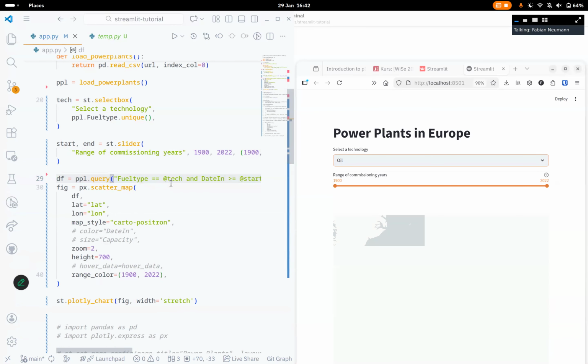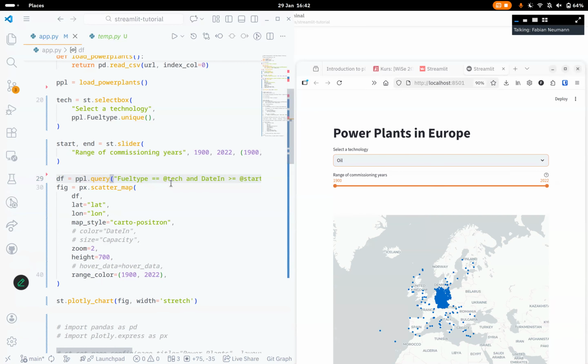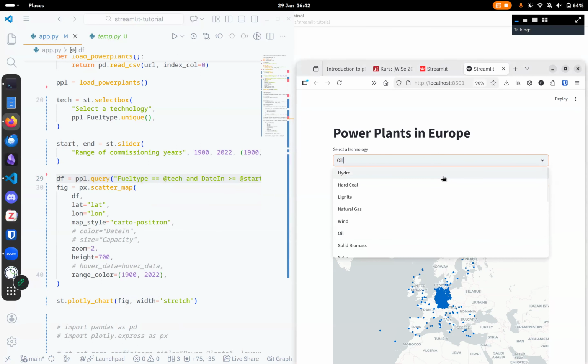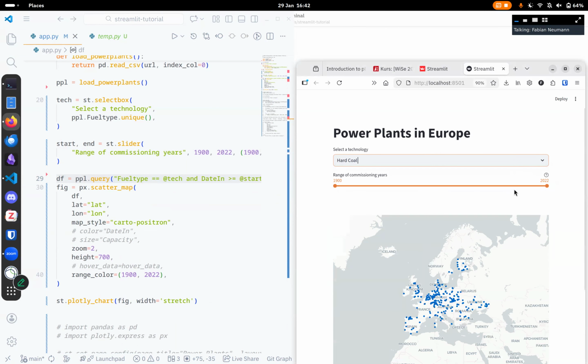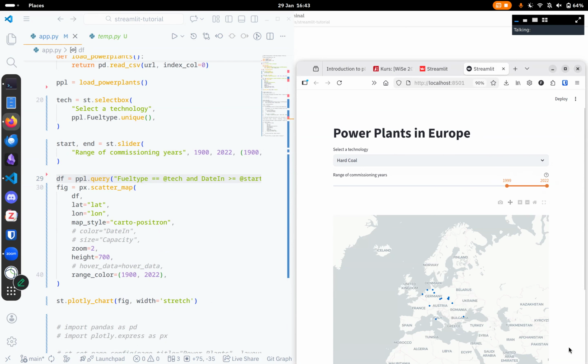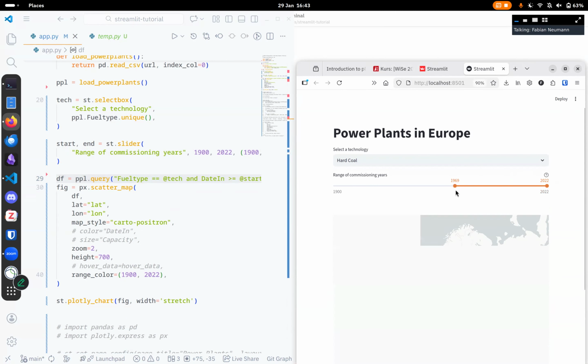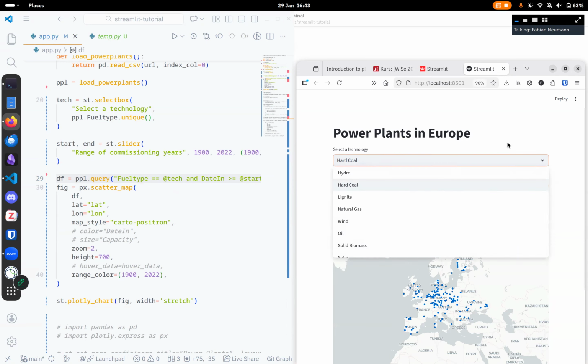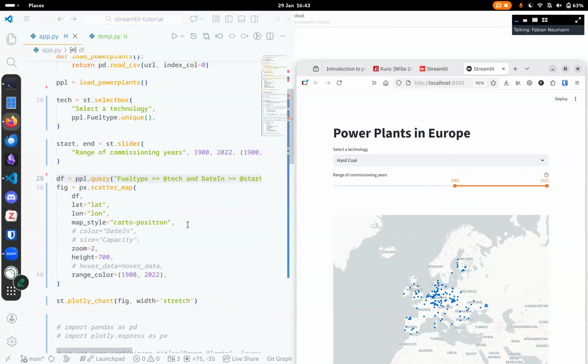And once we do that, we now get two sliders where, let's see, you can, for example, look at the hardcore power plants that were built since 2000. And there's a few. This way we can just select, and this whole script is re-executed whenever we change something in our selection.